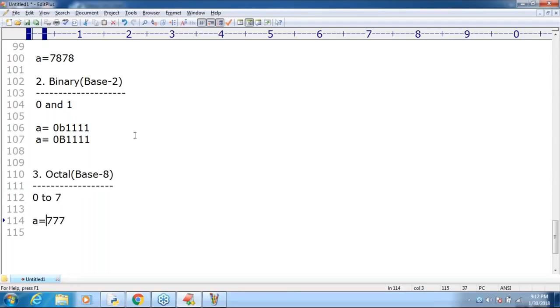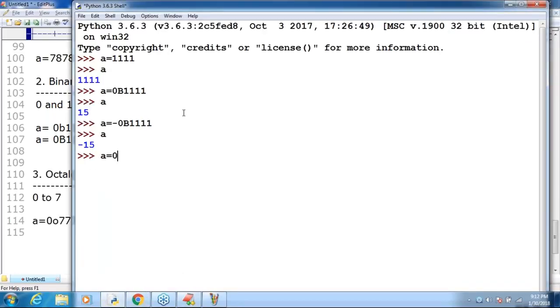Sir, very simple. If the number is prefixed with 0 followed by small o or capital O, that number is treated as an octal number. Remember that. Sir, if you want, A is equal to 0o1111, then automatically, can you please print the A value?